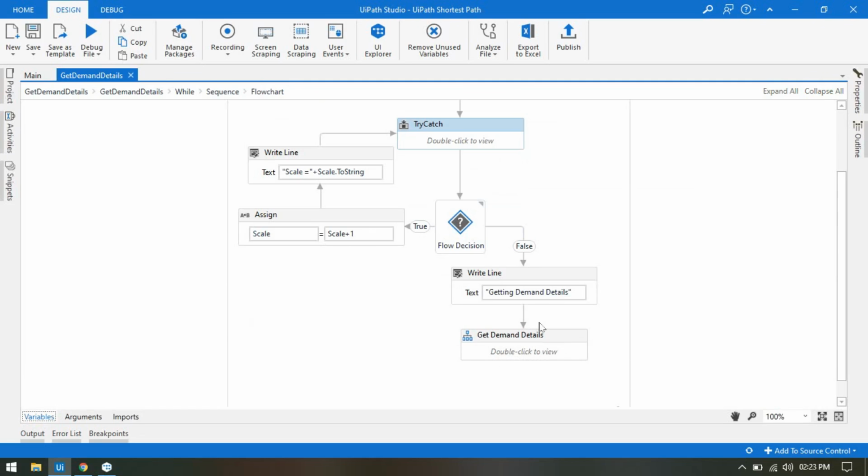So if we are not getting the correct value with scale 2, then we are increasing the scale, that will be 3, and then again we are going to check here, and again if we are getting the issue, then it will increase by 1. If we are getting the correct value, then we'll go here and we'll start getting the demand details.